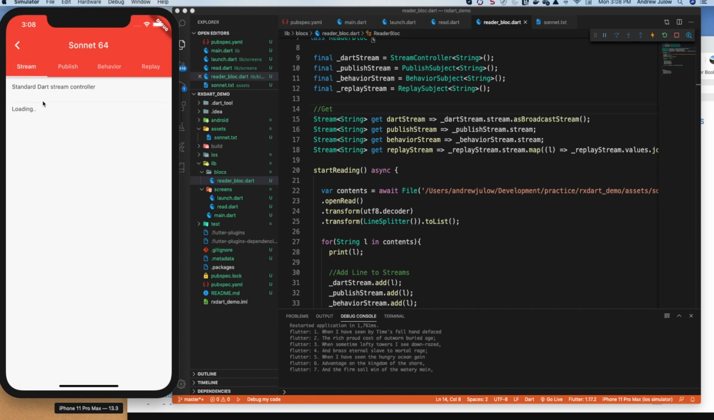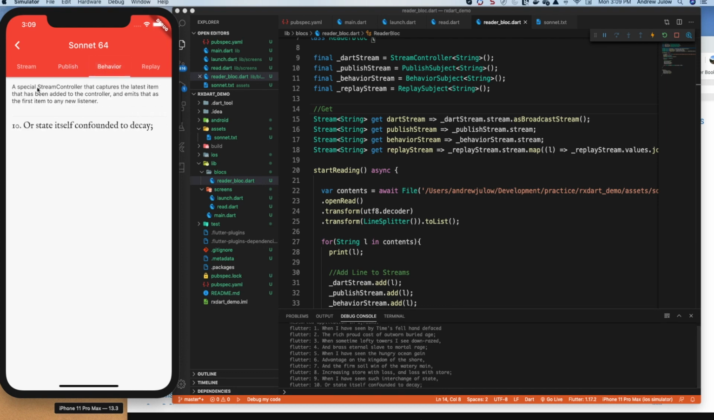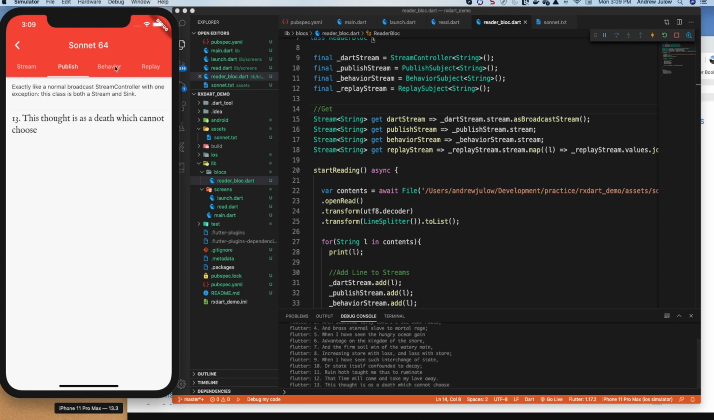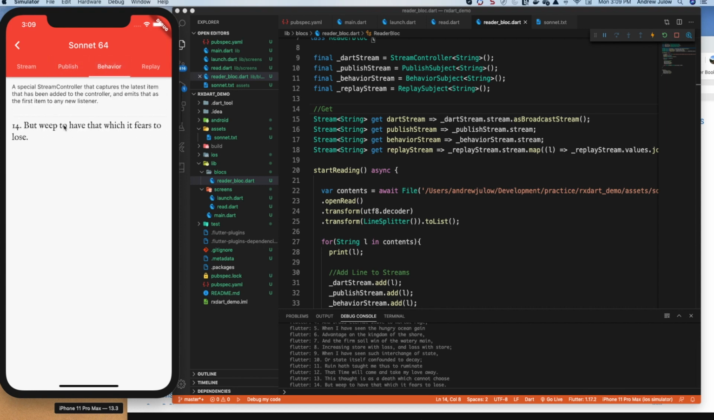So when I flip over here to stream, stream behaves very similar to publish like that. There's nothing here until the next value comes down. When I flip over to behavior subject, a special stream controller that captures the last item that has been added to the controller, behavior subject will remember the last value and go and get it for you. So this starts out blank, publish until we get a value. Behavior, I can flip here. I can see down in the console that 14 is there. If I go to 14, it's there because it's the last value, and then I still get 15 when it comes along. Oh, that's the end of the sonnet.